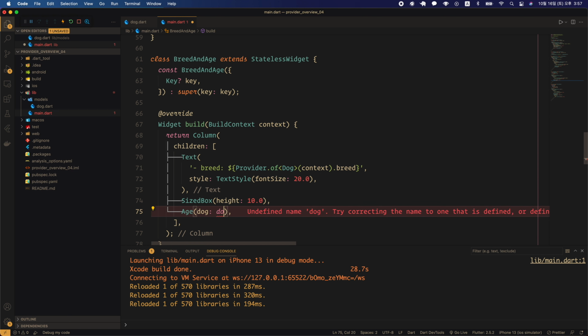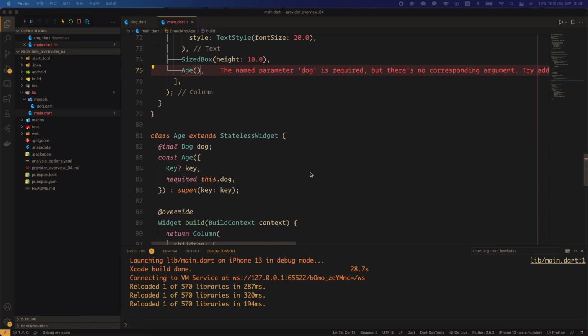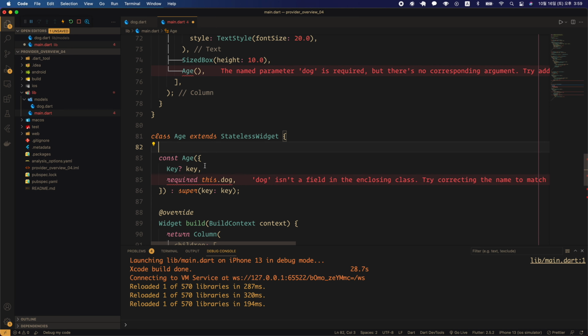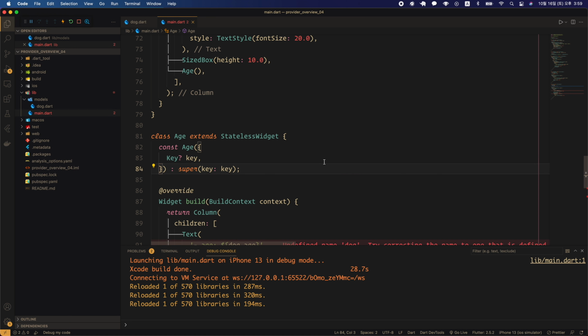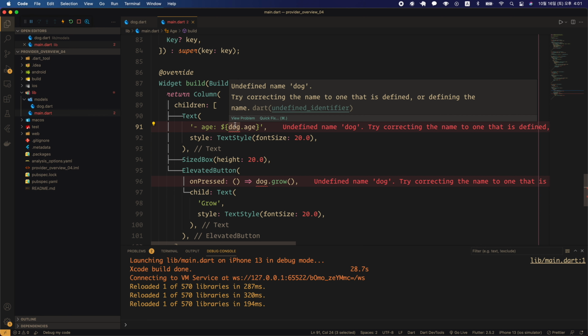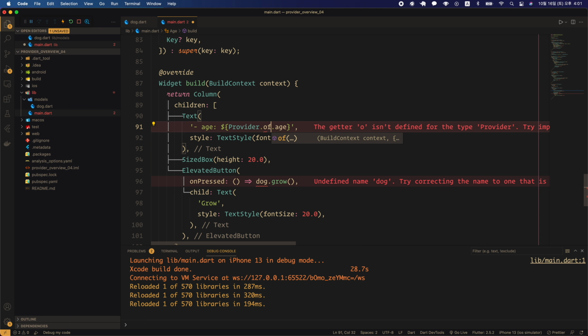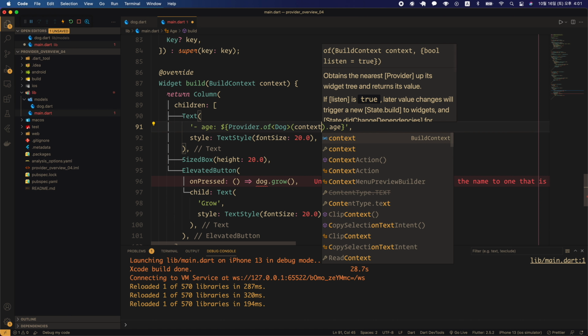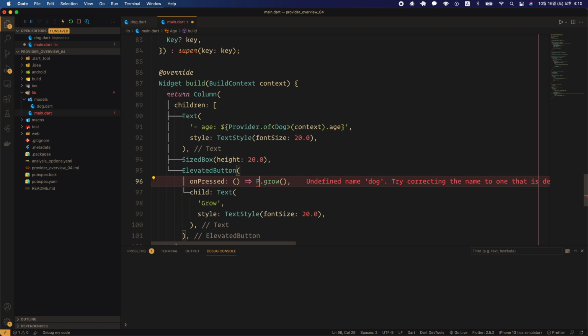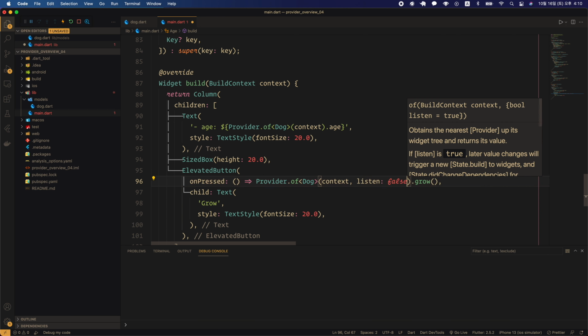Since we can access the Dog instance through the provider, we no longer need to pass the Dog instance through the constructor. Since there is no need to receive the Dog instance through the constructor, delete the dog variable and modify the constructor. Because we access the Dog instance through ChangeNotifierProvider, change dog.age to Provider.of<Dog>(context).age. Assign Provider.of<Dog>(context) with the listen option false to the onPressed callback of ElevatedButton.